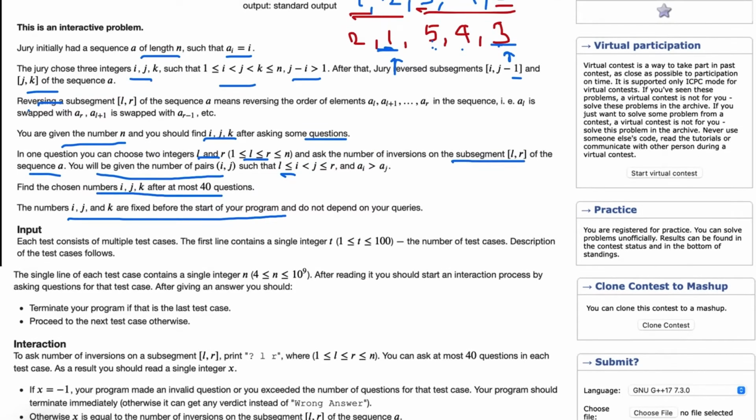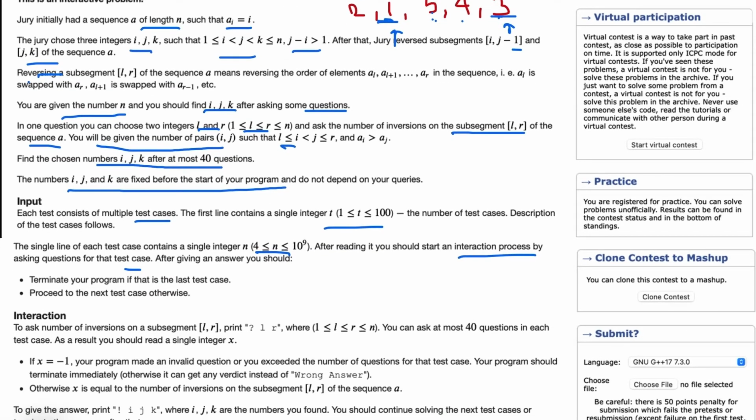Now let's take the input format. It will consist of multiple test cases, that is T. For each test case, a single integer n will be given, where n lies between 4 and 10 to the power 9. After reading it, we have to start the interaction process by asking queries. Also, we have to terminate our program if it is the last case, or else we proceed to the next test case. That is, if we get the answer, we immediately terminate at that point.